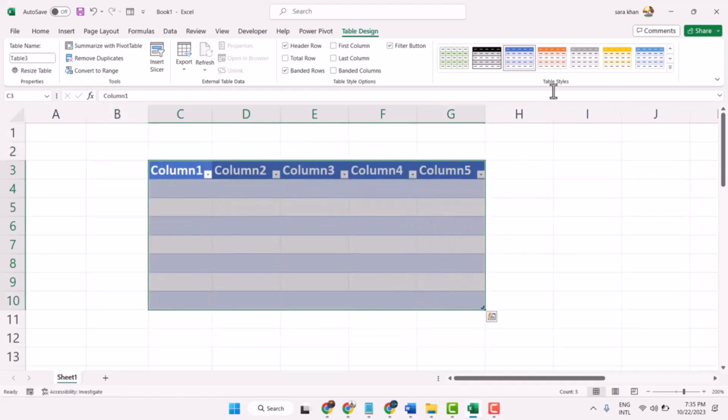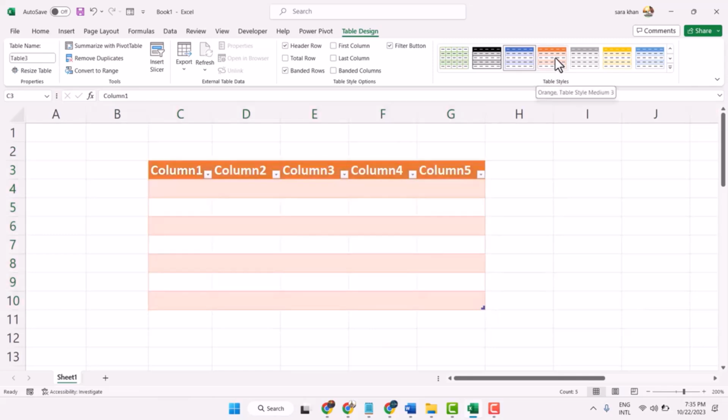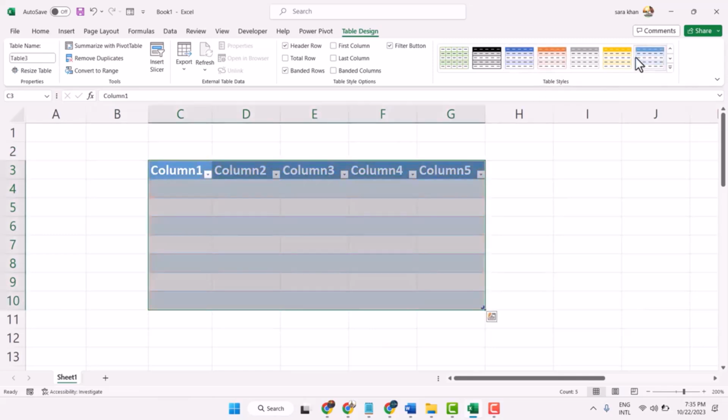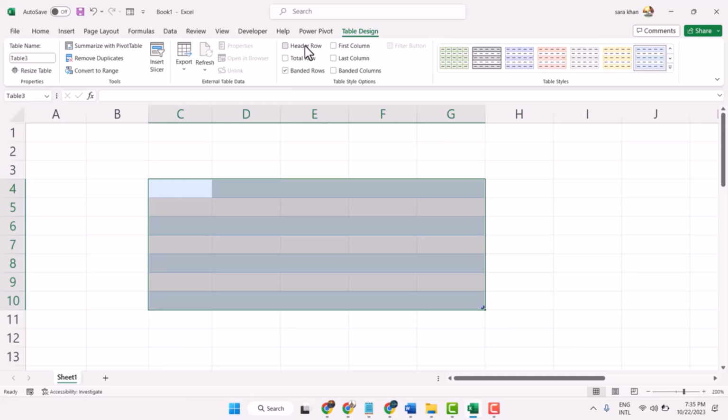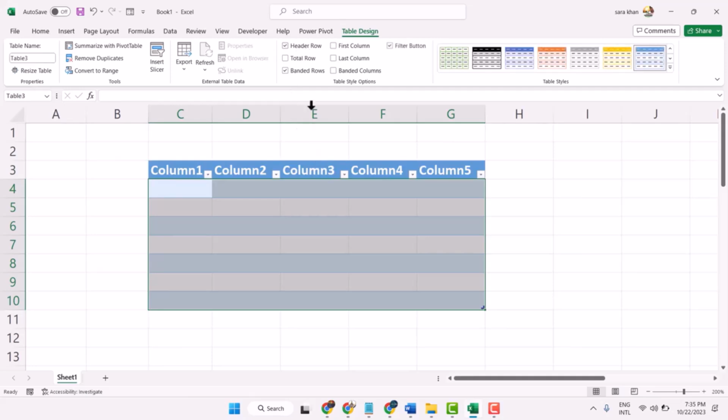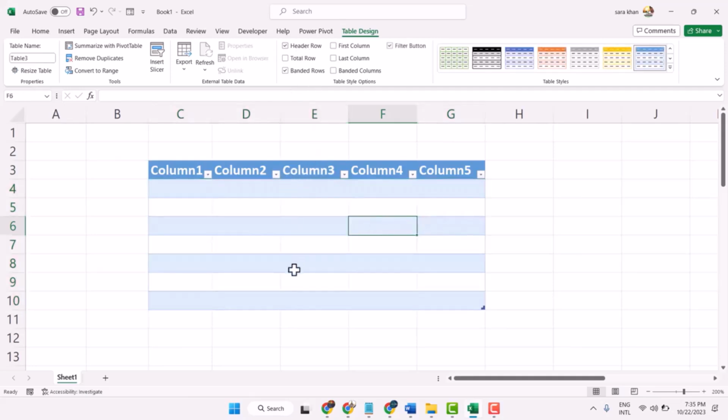You can make more changes and style. Just select here. You can add or remove this header row. Unselect or select. Also, you can add or remove these banded rows.